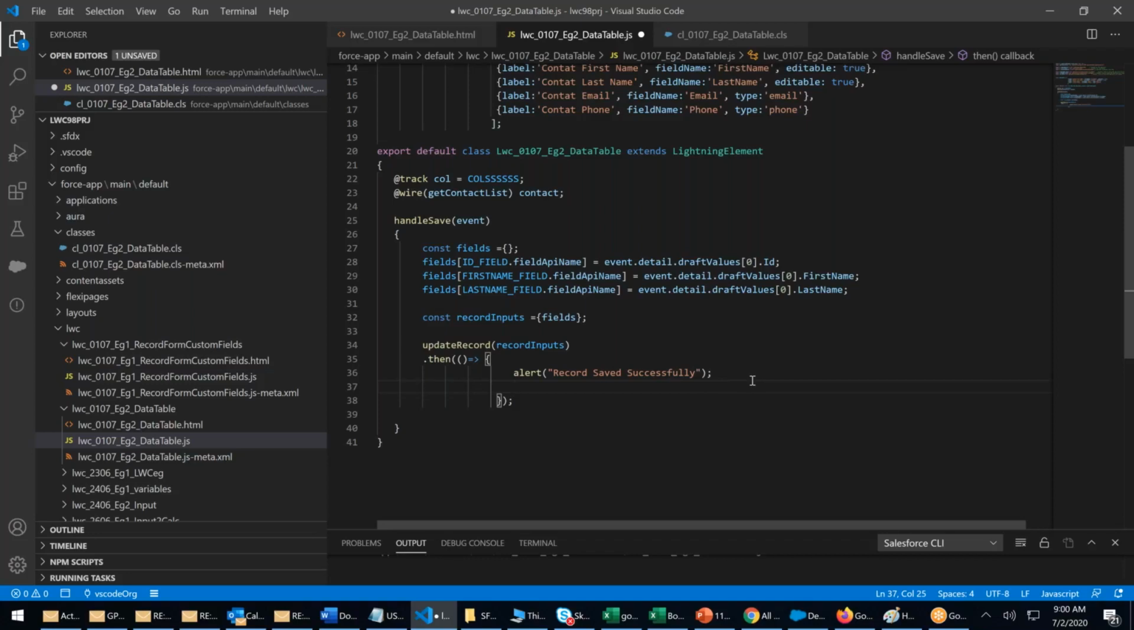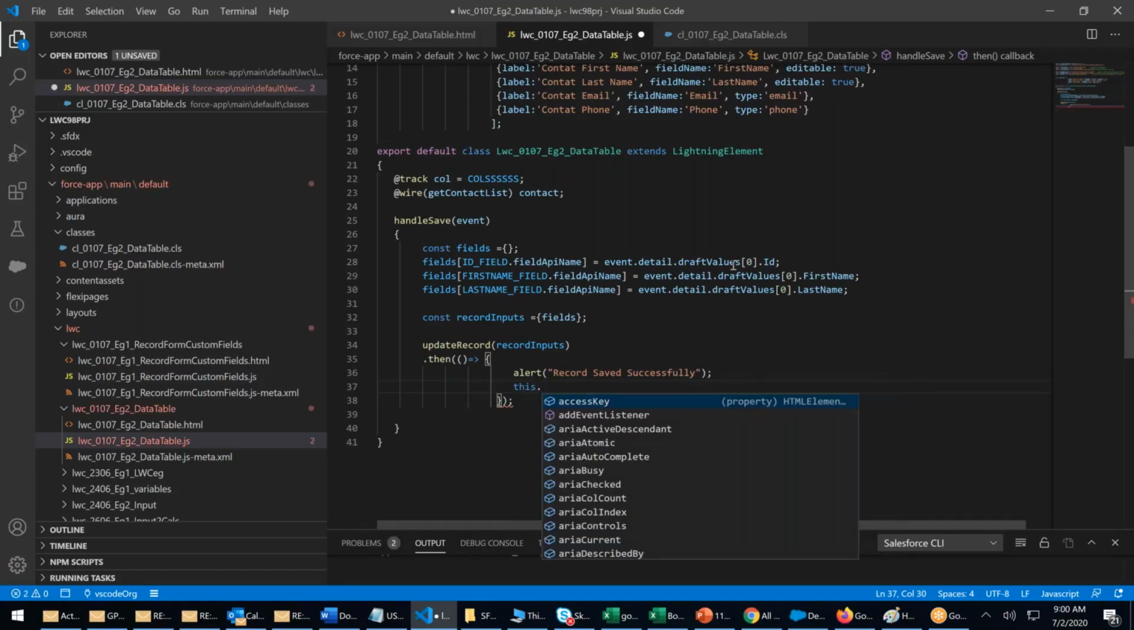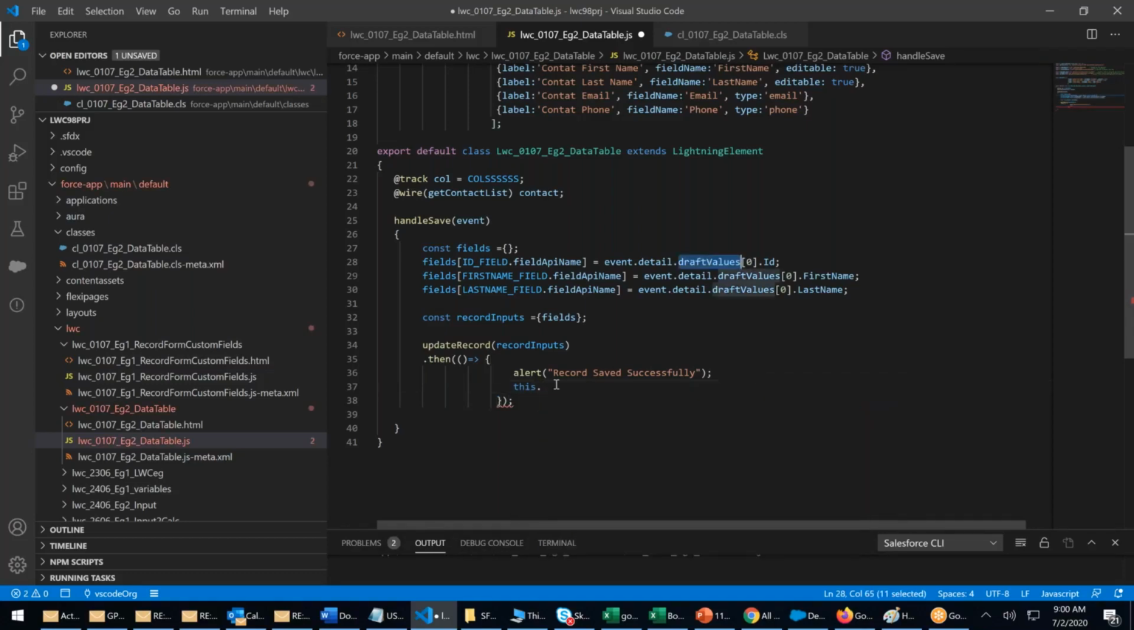What values? I will say this.draftValues, the draft values I've taken, equals null. I'm setting it back to null. This will remove the draft values, and the original value will be there. You want to refresh the page? If you are wondering what this is, I will say clear all draft values.